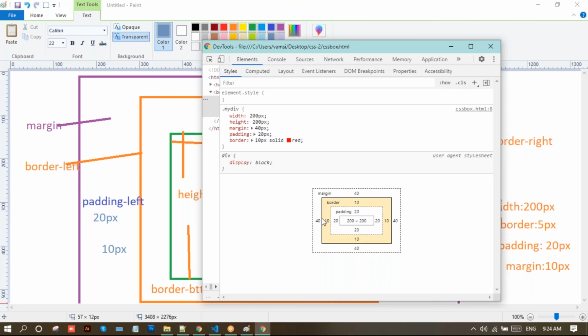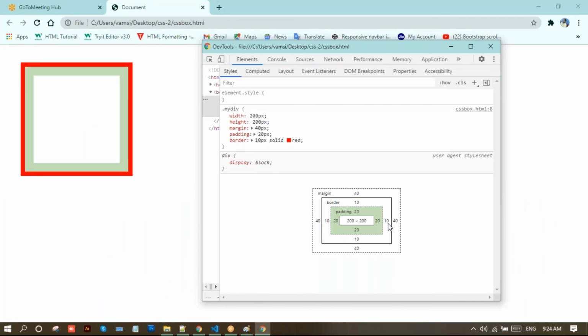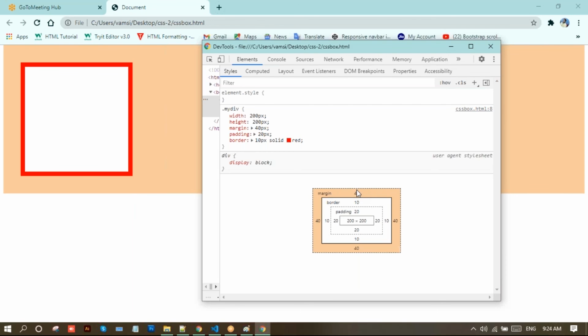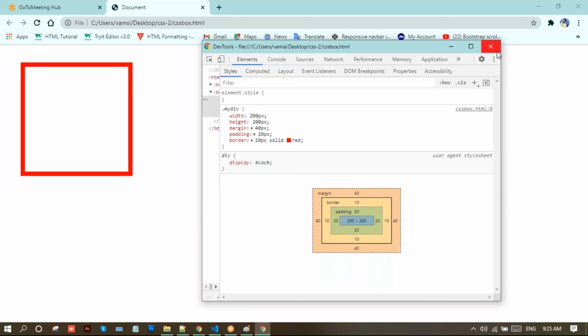Height also same, 200 plus 20, 20 plus 10 plus 10 plus 40 plus 40. That is nothing but actual height of this div. So like this we can calculate this box model in CSS. So that's about this box model. We can also write box-sizing equal to border-box, and I just remove this one here.